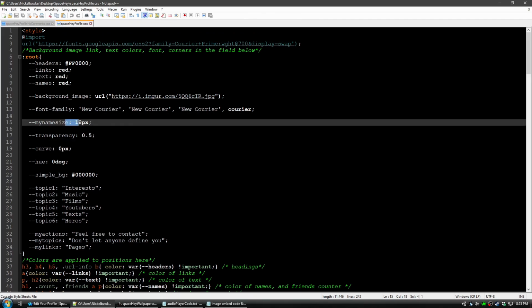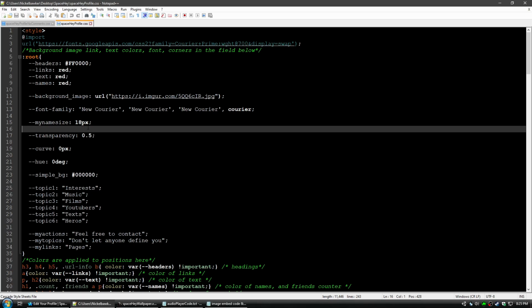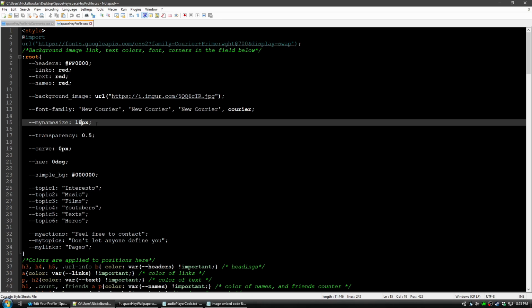Okay, then 18 pixel, my name size, that'll change not just your name but some other stuff, because the guy that made this down below has some code that puts a lot of the headers at 18 pixels as well. 18 pixels is what I picked. The default was like 30. But with 18 pixels, you know, 30 might actually be better. I probably should test that.